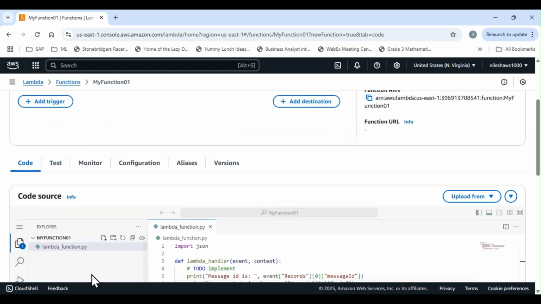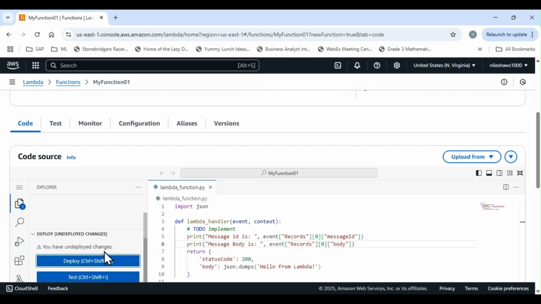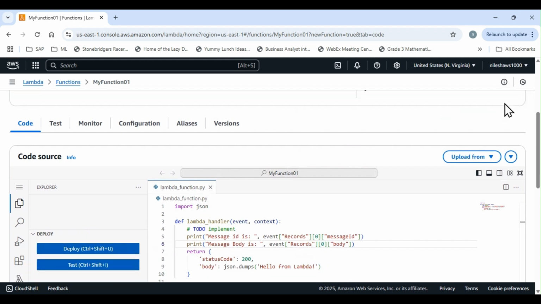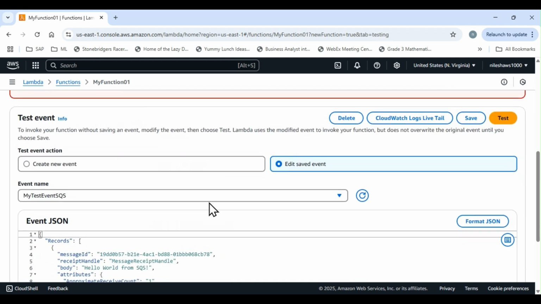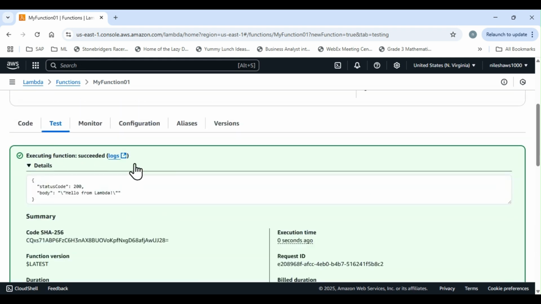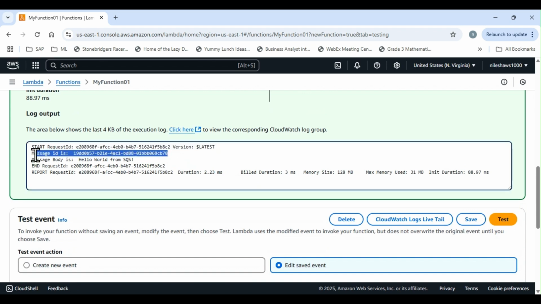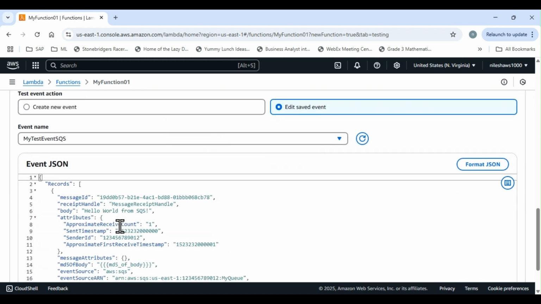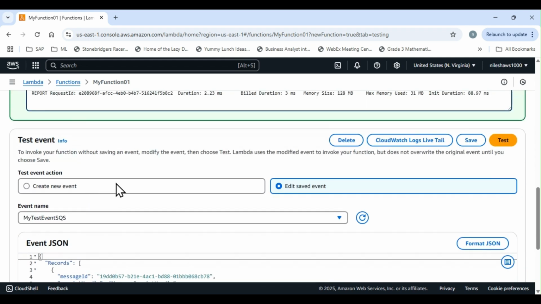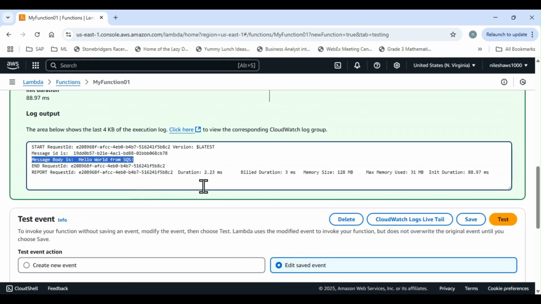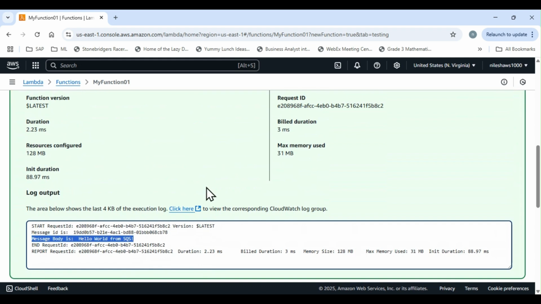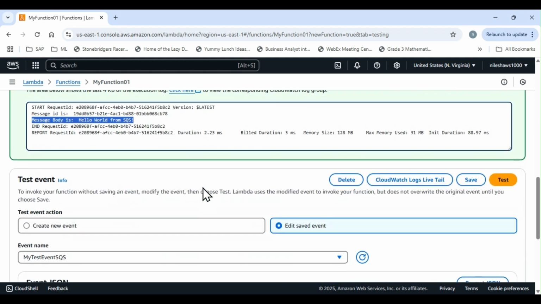Now we have to deploy our code, so let's deploy changes. Successfully deployed. Now let's go ahead and test, this time with the SQS event. We go and test, and it ran successfully. That was good, and there's the output. It says the message ID is this, and the message body is hello world from SQS. This is what we had set here, message ID and message body. So in a nutshell, this is a quick overview of how you can use Lambda to run different functions to handle different events.